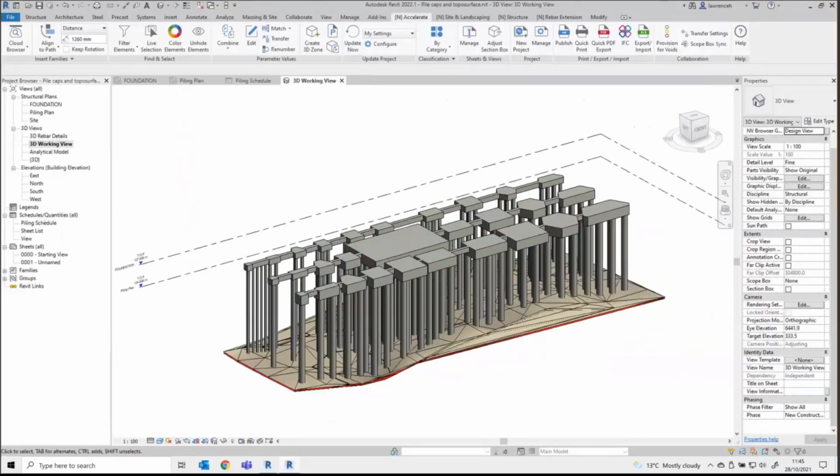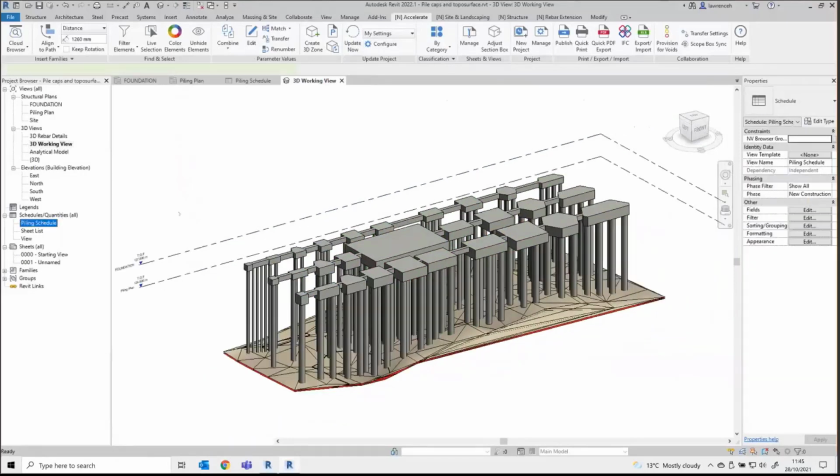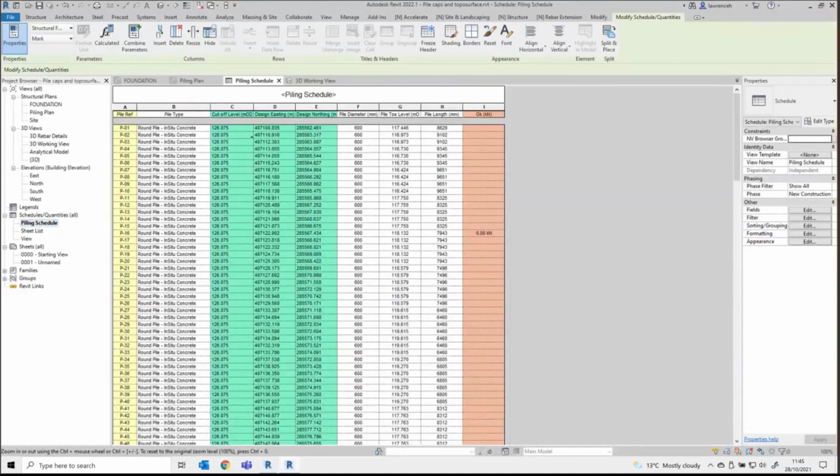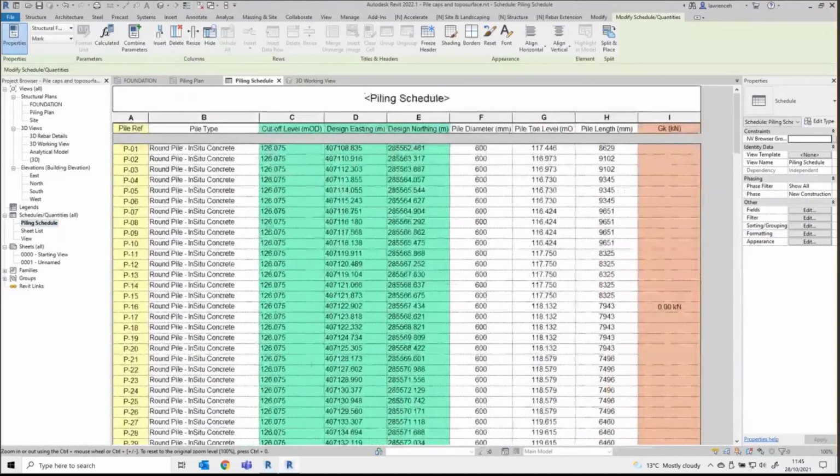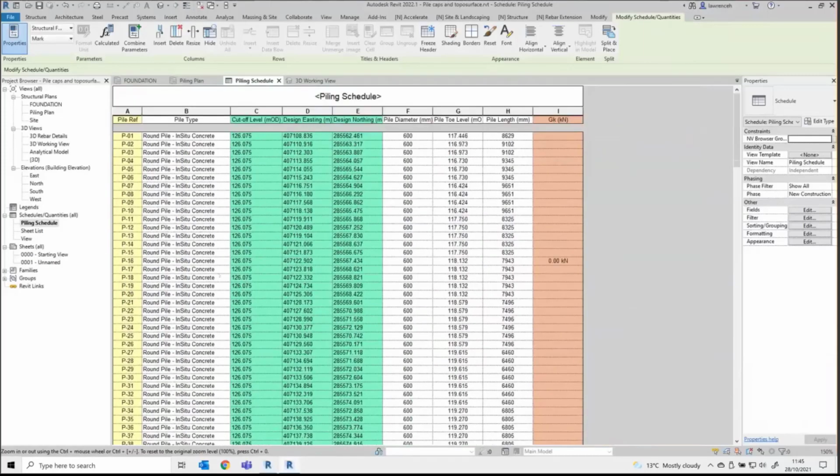Okay, so let's also check out the piling schedule. So we're going to our piling schedule now, and you'll now see the whole thing is just automated. So we've got our pile reference numbered up correctly based on the pile cap and piles in there. You can see that we've got the cutoff level, again in meters. We've also got the easting and northing, again in meters, along with the pile diameter, the toe level, the length, and so on. So that piling schedule is now kind of ready to go on sheets.